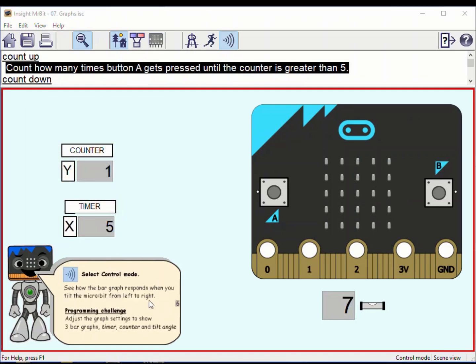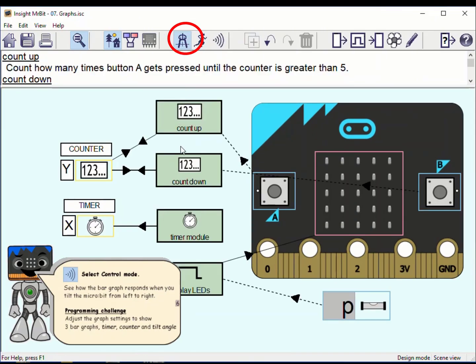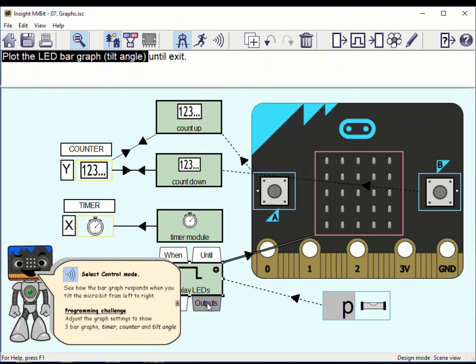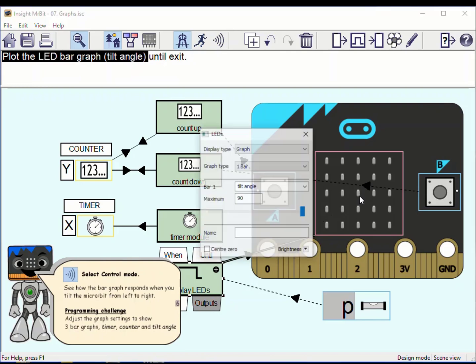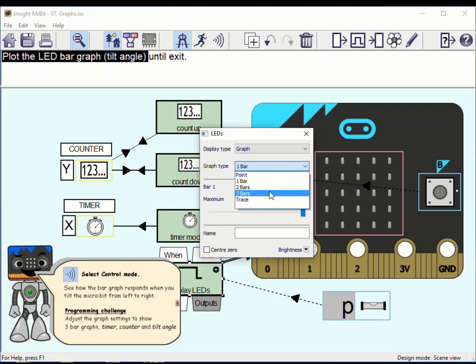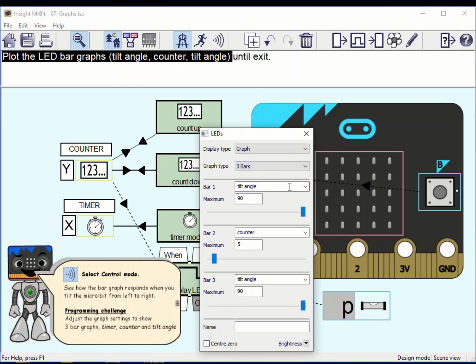Finally, for a challenge, you can adjust the settings to use 3 bars to show 3 variables. Design mode, show the editing tabs, select 3 bars, and set the variables.